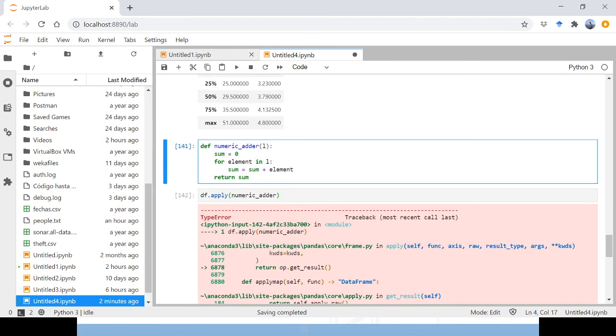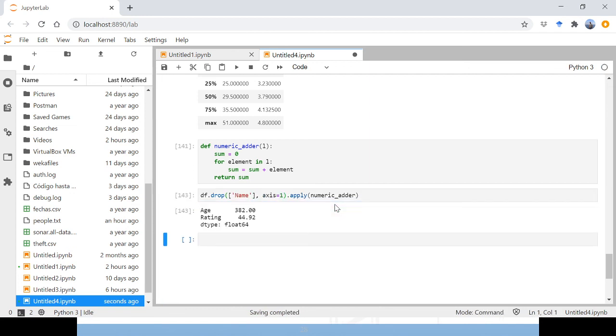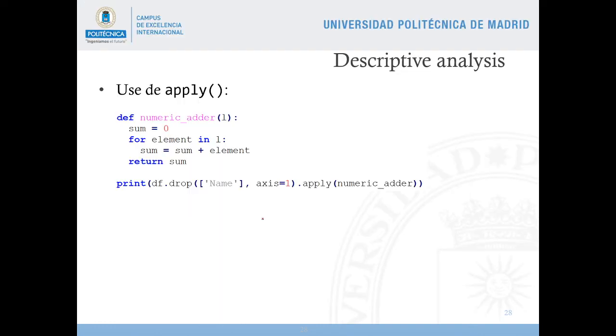So what I have to do is to drop the column of the name. Drop name with axis equal to 1. And then I get the sum of the columns which are numerical. Okay, this is what is written here.